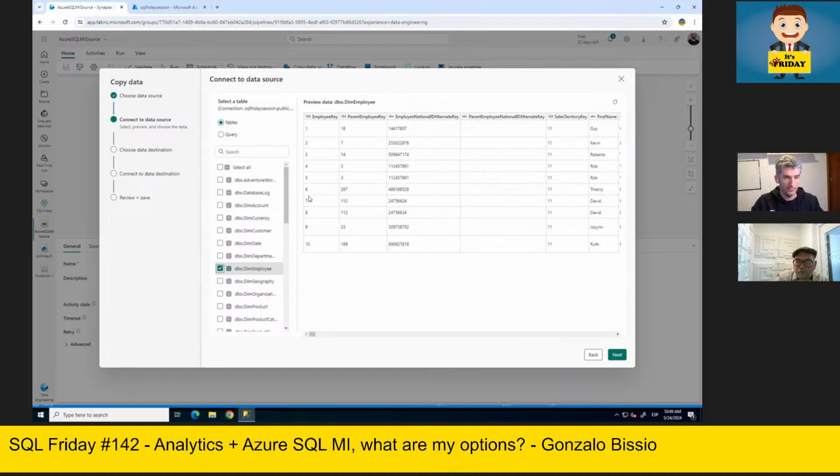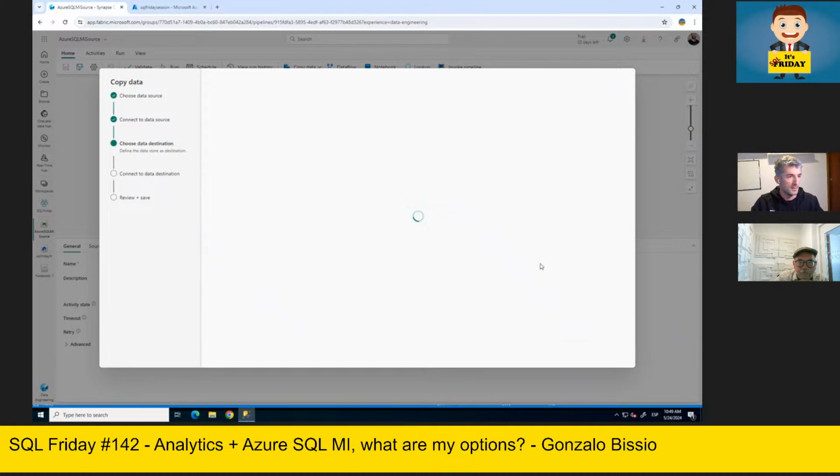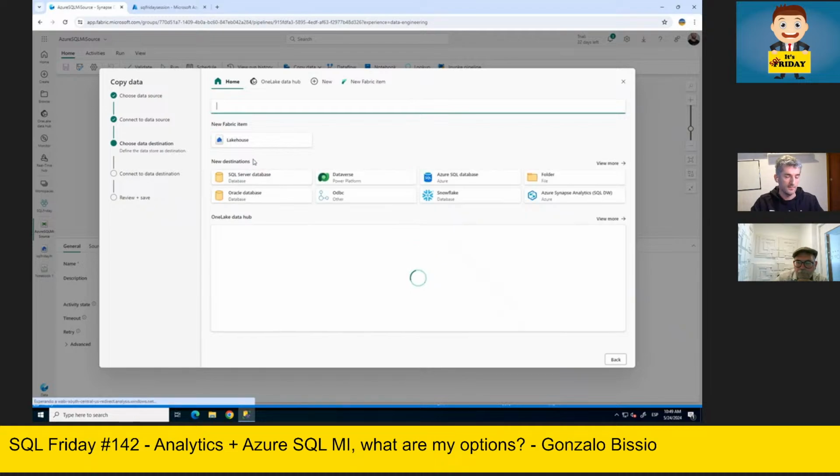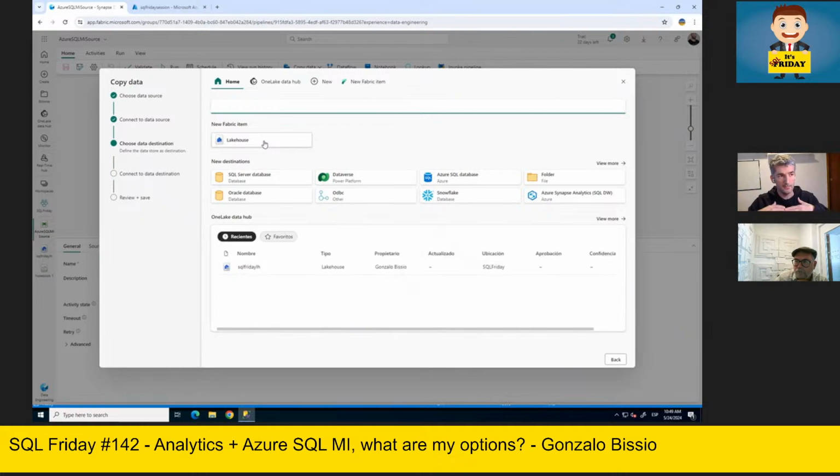So here you have the preview for the table. Then, as I mentioned, on top of everything in Fabric, we have what we call OneLake. But then we have, for example, the lakehouse experience, and then we have the warehouse. You can move this to the warehouse or to the lakehouse. It depends on what you're building. In my case, I will move this to a lakehouse.